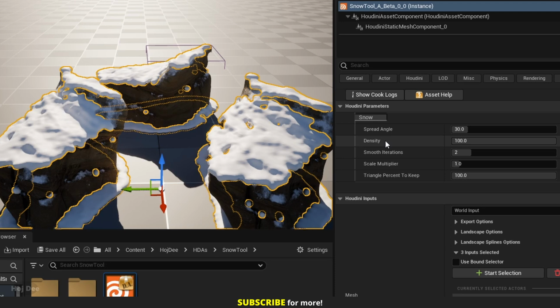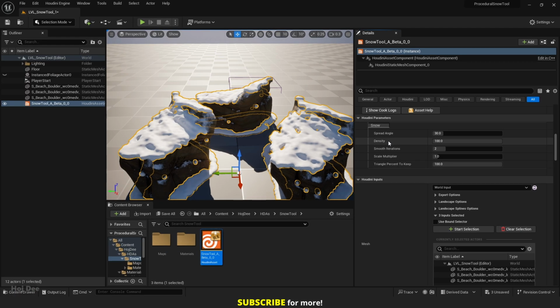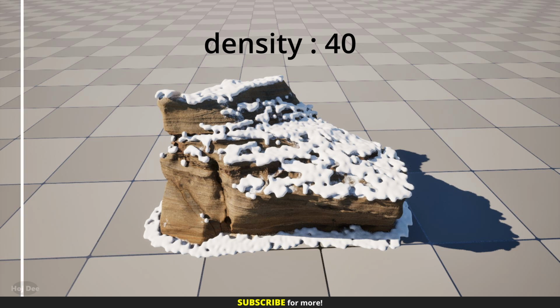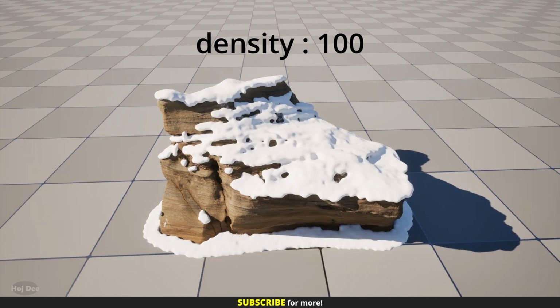Density controls the number of points scattered on the mesh to create the snow. This asset works by scattering points on the mesh and creating the snow based on those points. We should set it depending on how much snow we want. This is how it looks when density is set to 10. This is with a density of 40. And this is with a density of 100.